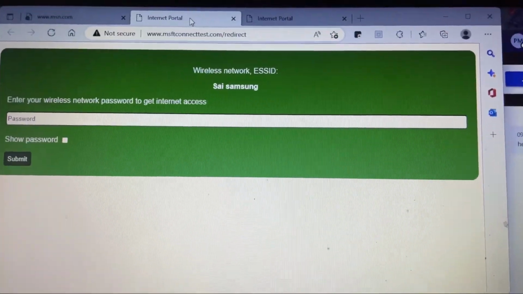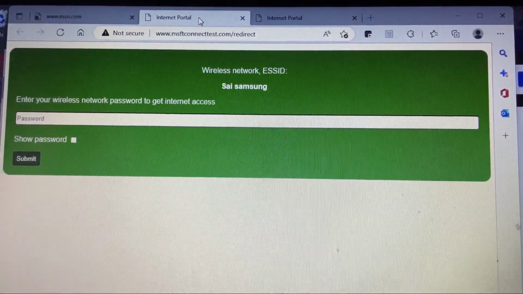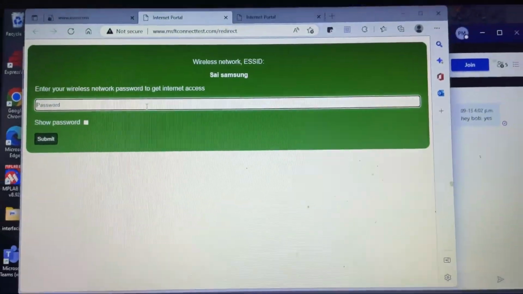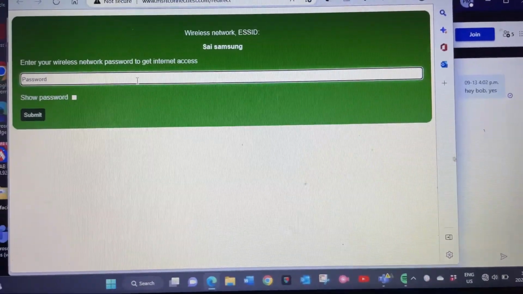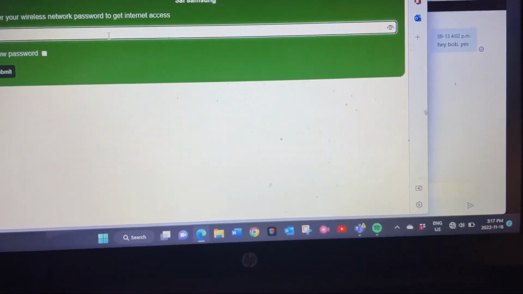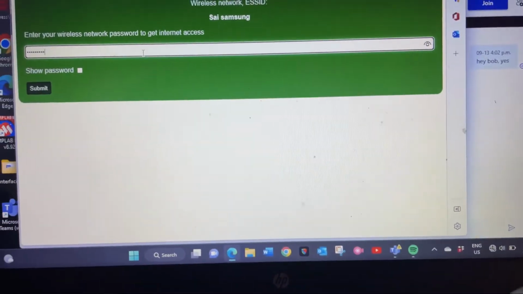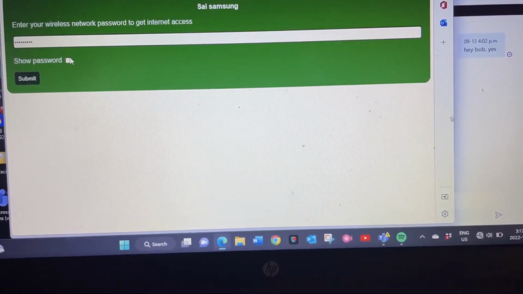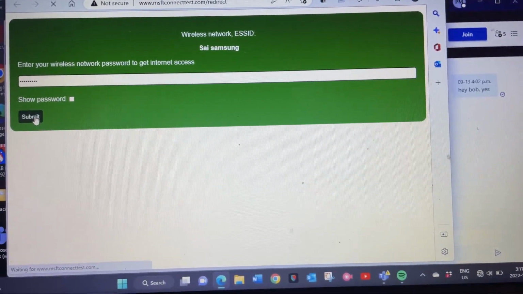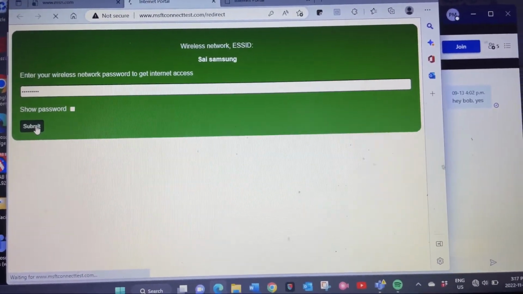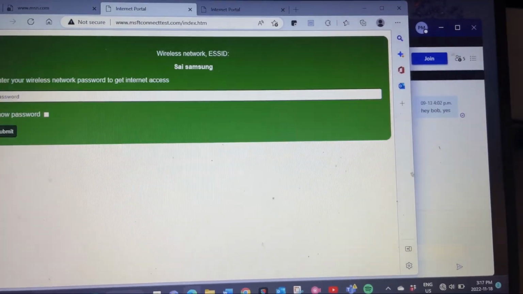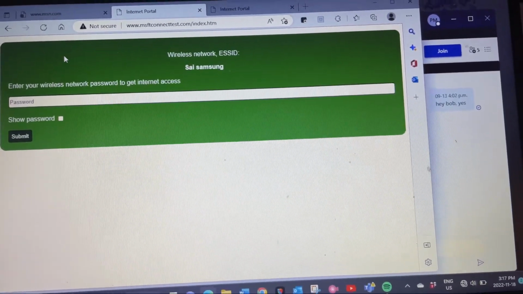When I tried connecting to the access point, it directed me to this page, and it is asking me for the password. Let me first try with a wrong password. I'm just entering random numbers: 1 2 3 4 5 6 7 8 9. So I tried this password and then submit. It says the password is incorrect and redirecting to the original menu.